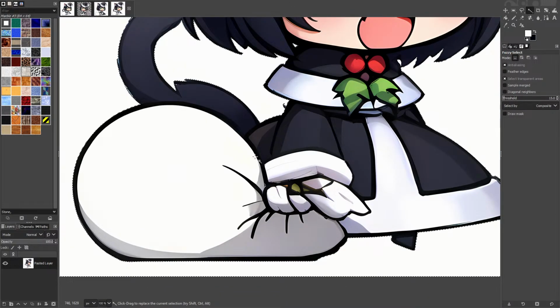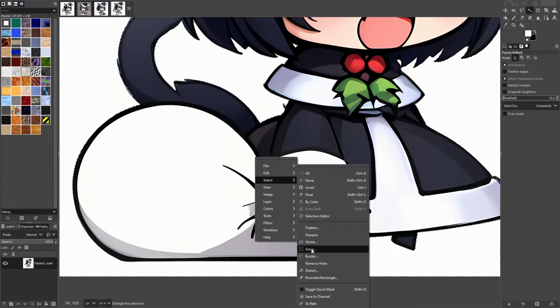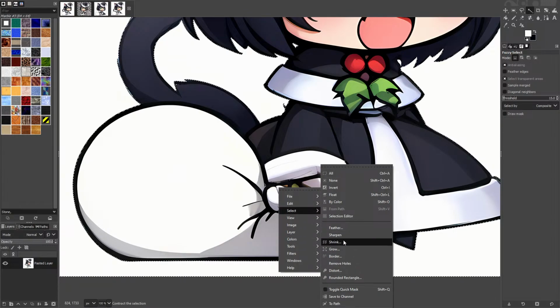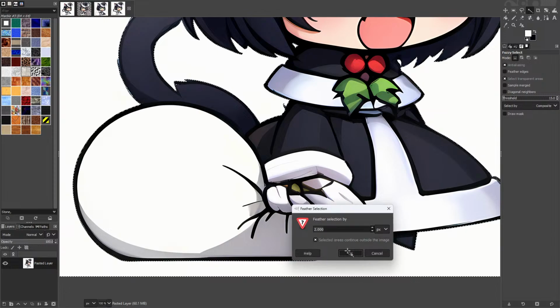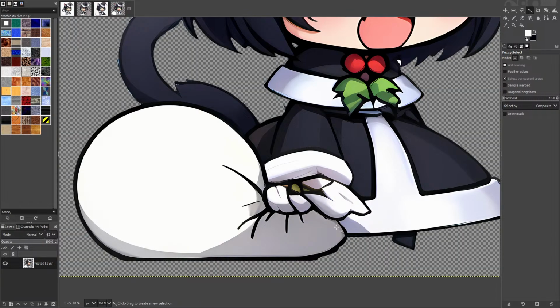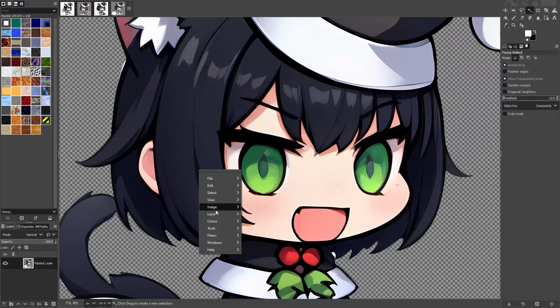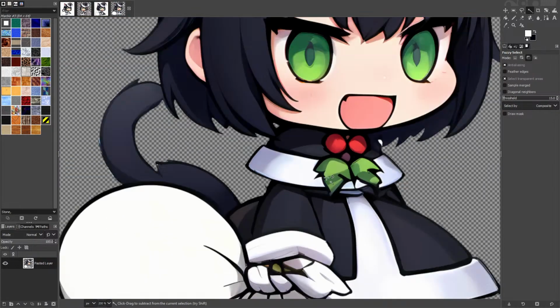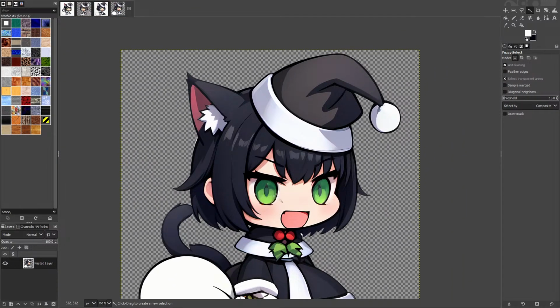I'm looking if there's any places I forgot to select. Select, grow by 2 pixels. Select, feather by 2 pixels, delete. And now I can do an image, scale image to 1024 by 1024. Yeah, use cubic. It's gonna be a little bit cleaner. And I could just slap this into a thumbnail somewhere.